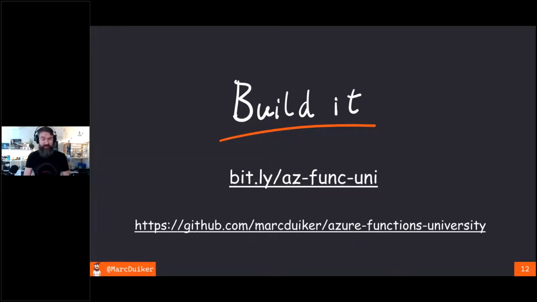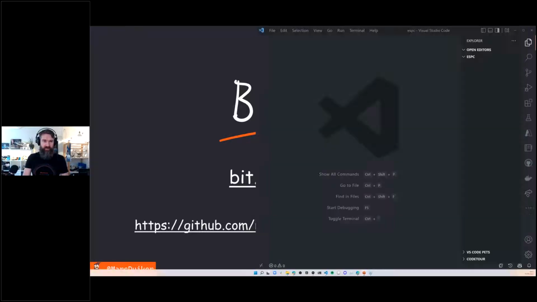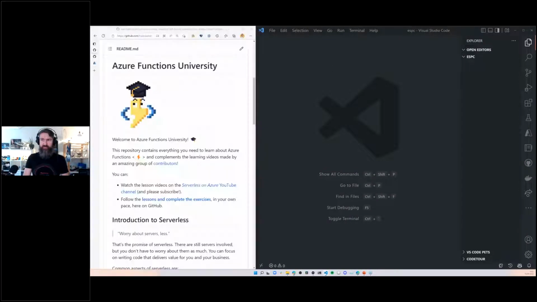All right, so that was the theoretical part. Let's now actually build something. If you follow this link, bit.ly/az-func-uni, you'll end up at this URL, Azure Functions University. Let me go there. Where are we? Here. And I also need this.